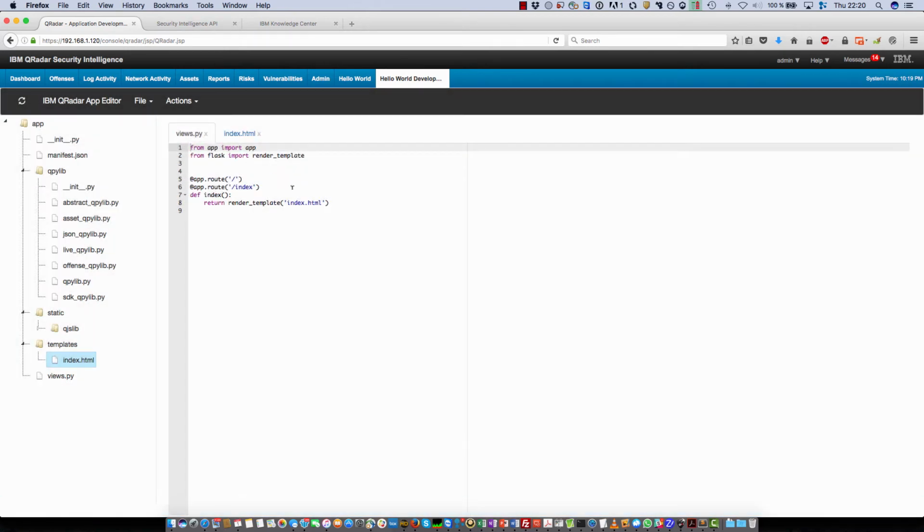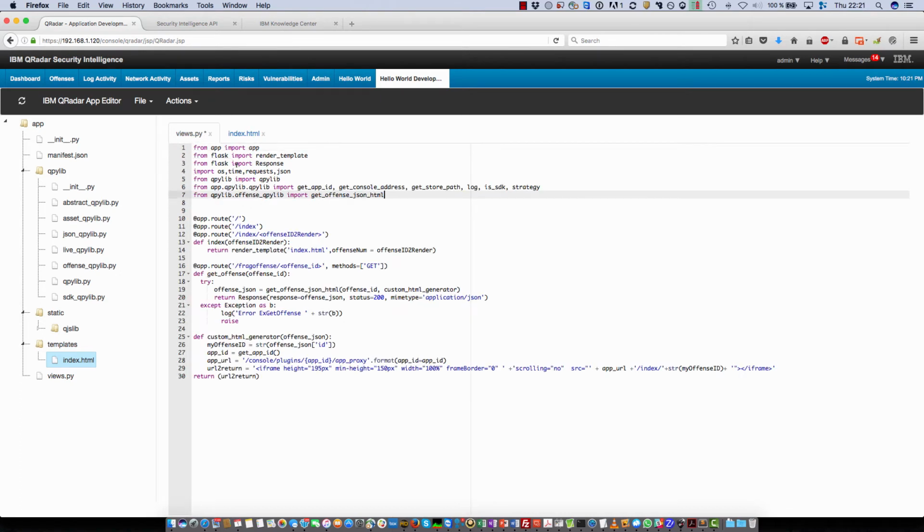We will need to implement a new entry point, a new route, to be able to redirect what will happen when we are in the offense detail page. So again, I will do a copy and paste because I want to save some time within that video. Okay, copy and paste has been done, so we just have a few blocks of import stuff. I won't go into the details, this is something we will use later in the development.